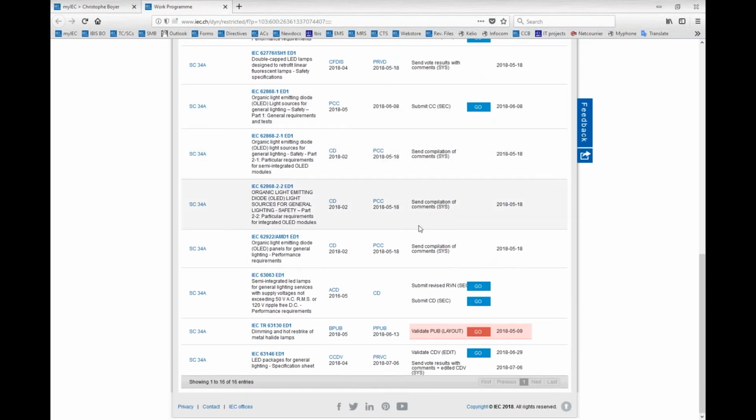We also have one late action here. Again, our layout team, who is very busy right now, will validate the technical report for publication. So congratulations to SC34A officers. All their projects are up to date and there are no late actions on their side.